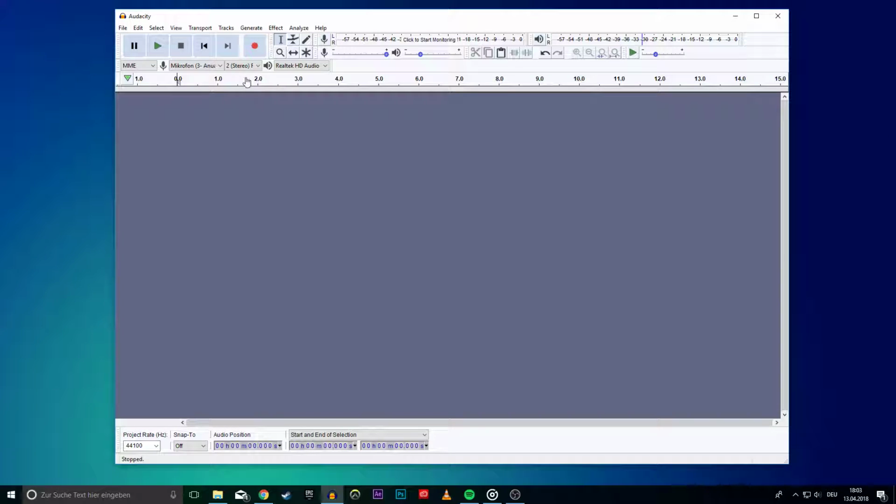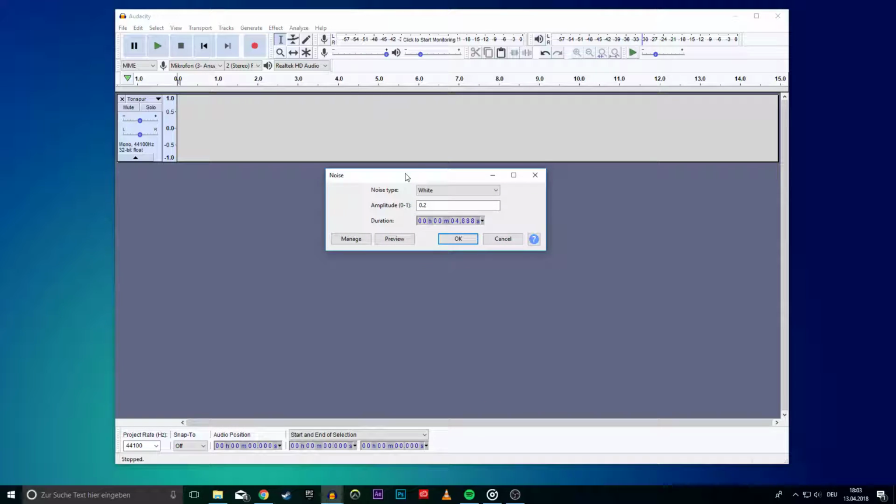Open up the software and head to the Generate tab. Here, select Noise. Pay attention if your track is highlighted or not, as it will override any highlighted sections.